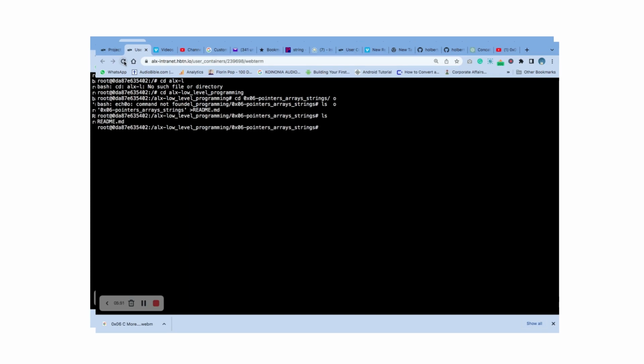Now let's check if it's there. You can see the README file is there. The next thing we are going to do now is to create _putchar. I have it already on the other project. I'll just go and copy it and bring it back. Let's do that quickly.